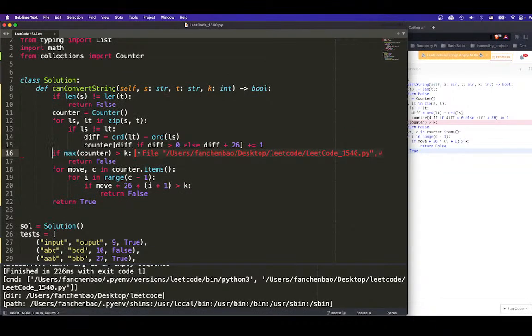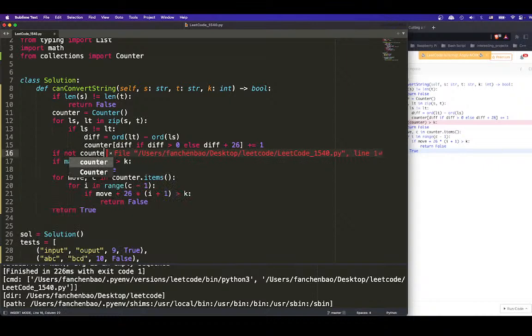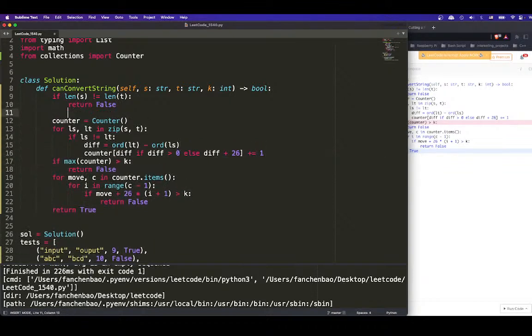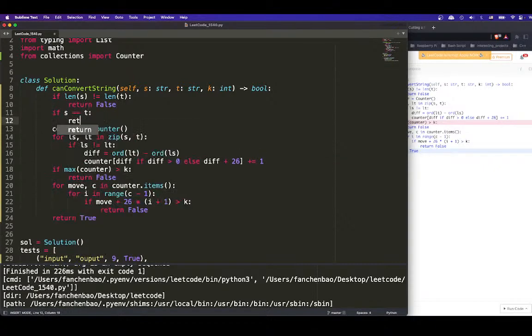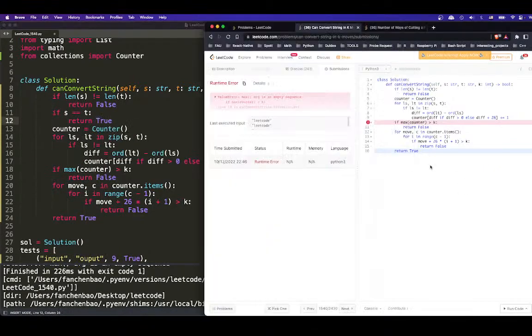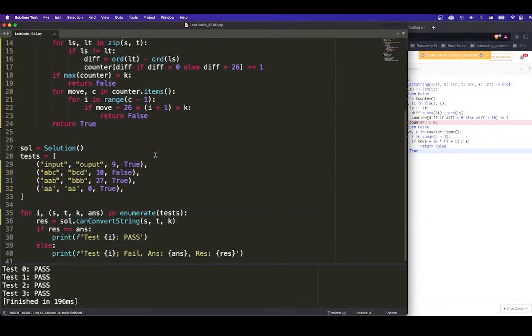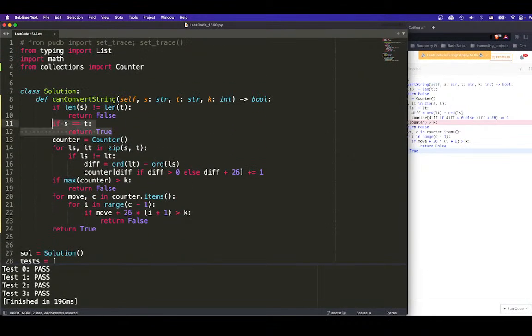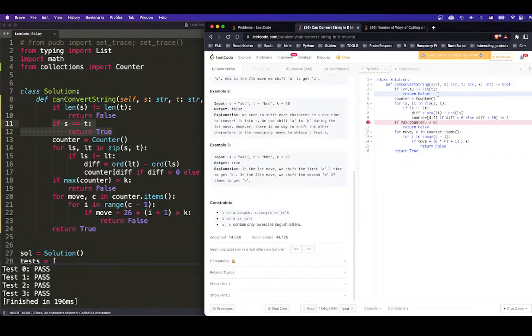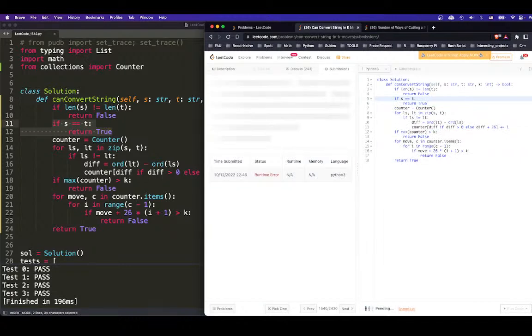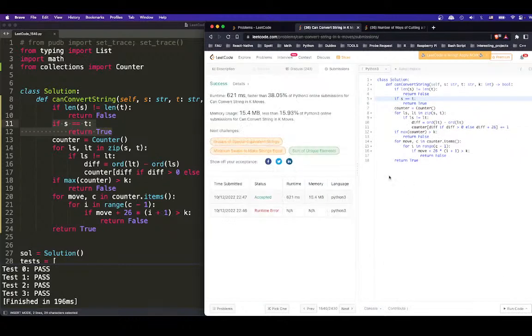Check if not counter, which means nobody to change. You know what? We can have it here. If s is equal to t, then return true, and k has to be larger than 0. You know, this is actually an oversight. Just forgot s and t can be the same. Yeah, that's it. We just had a little bit of error there.